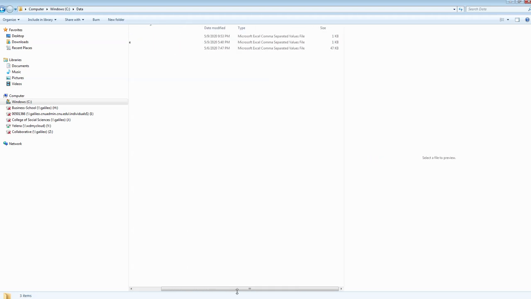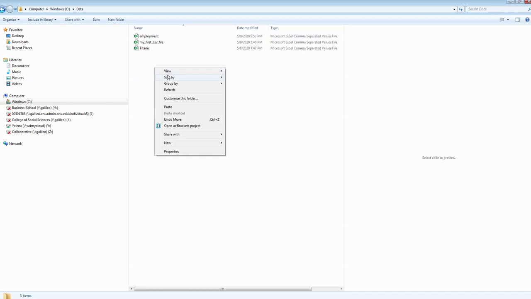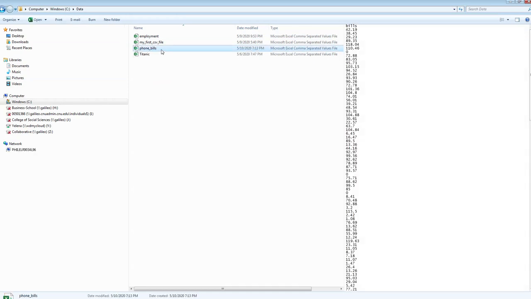Alright. Go to my folder data in the drive C and paste the file. So I'm moving the file with phone bills. And here in the preview I can see that there is only one column, right? And this column is called bills. But that's beside the point.